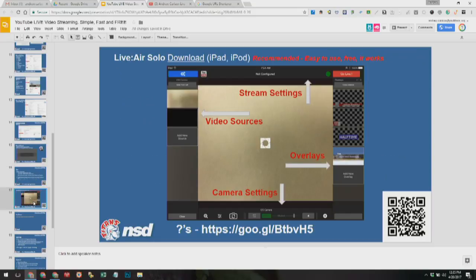So this is basically what the app looks like, and you can clear the settings away. Basically, you just swipe up, down, left, or right, or you can pull them out and in as work. The top here is your stream settings. You'll set up what they call a RTMP stream.